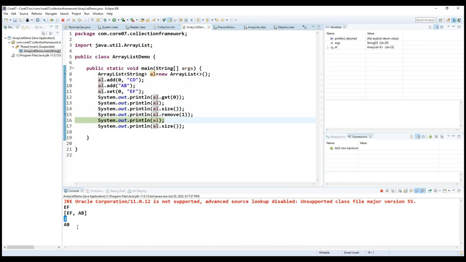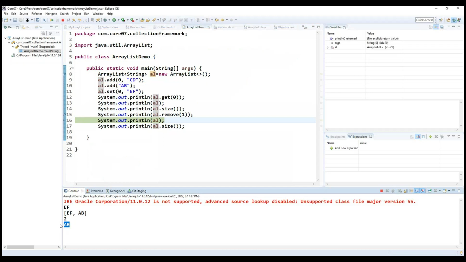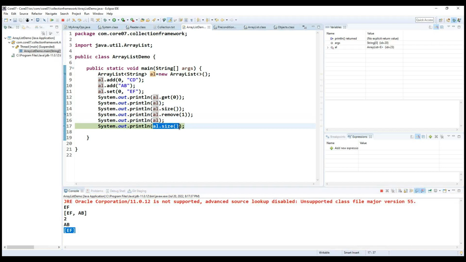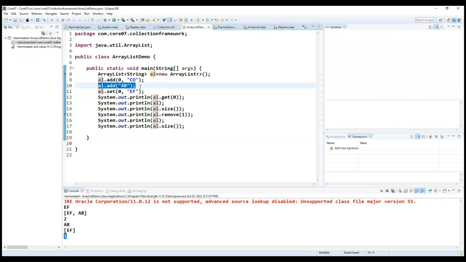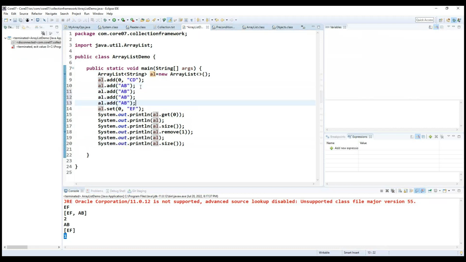Now finally I'm trying to remove the A value. Whatever object is removed, it is returned here, and I'm trying to print the original array list object. Only one record we are having. And finally the size, because we modified the size also here. Now we are getting the size as 1. Earlier it was showing 2, now it is replaced with this 1. This is important. For example, if I'm going to use multiple records, what happens internally?